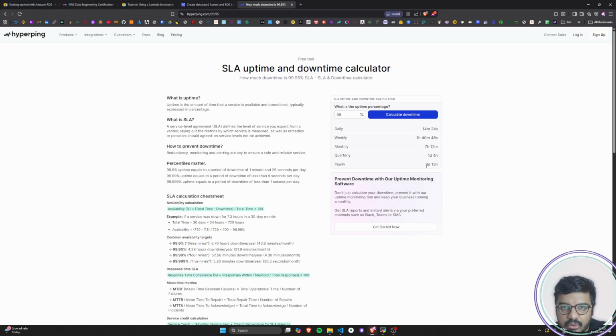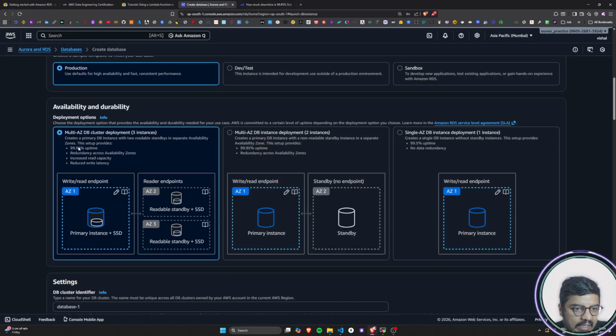So if my database goes down for, let's suppose, 3 days, AWS claims an uptime of 99.95%, so ideally it should not go down for more than 4 hours and 22 minutes. If it goes down more than this, we could take some kind of legal action against AWS. So it is guaranteeing 99.95% of uptime.